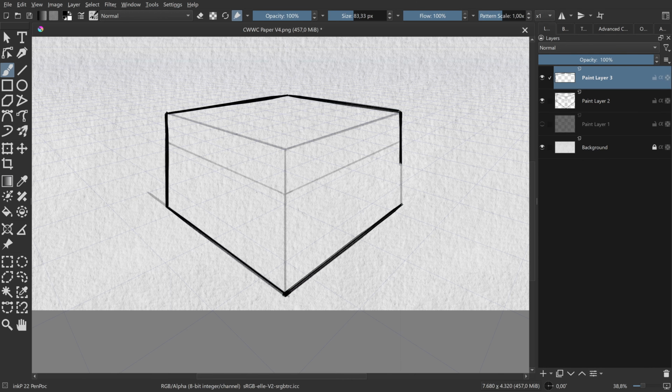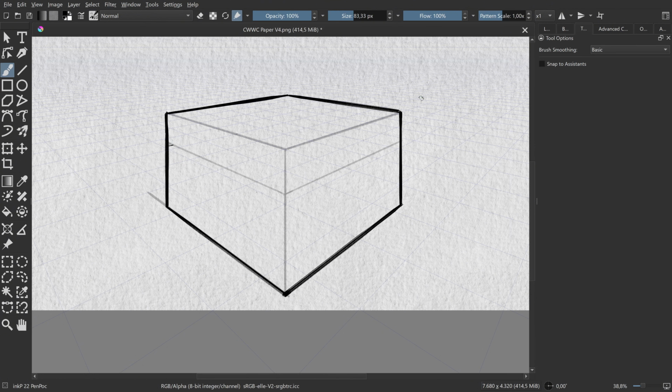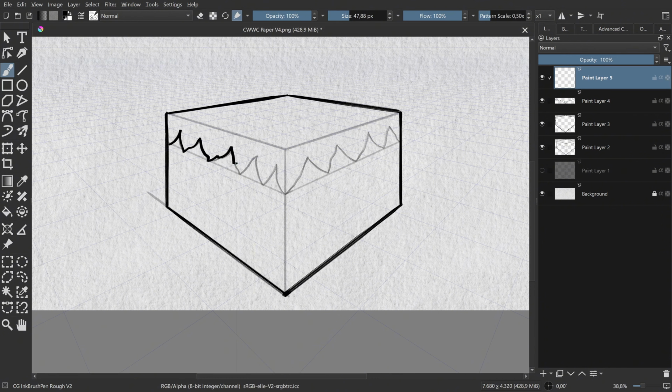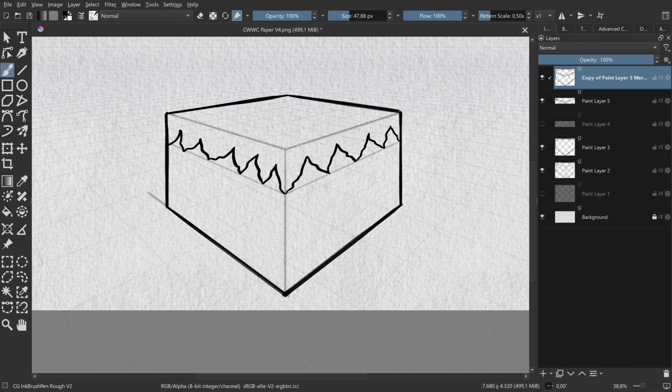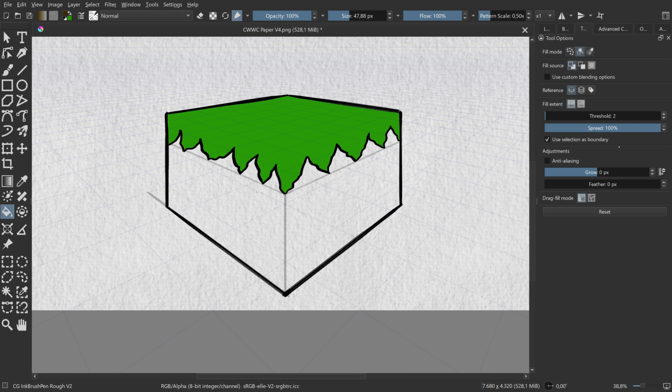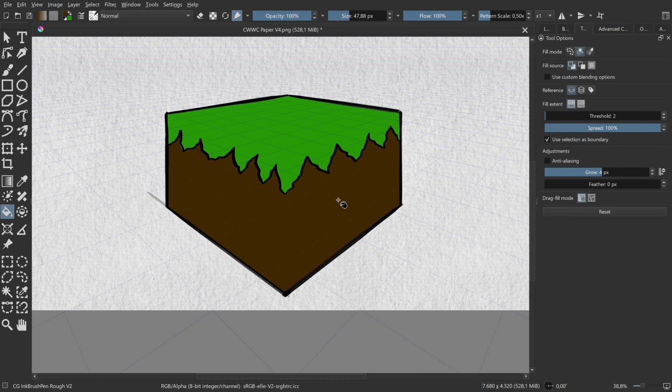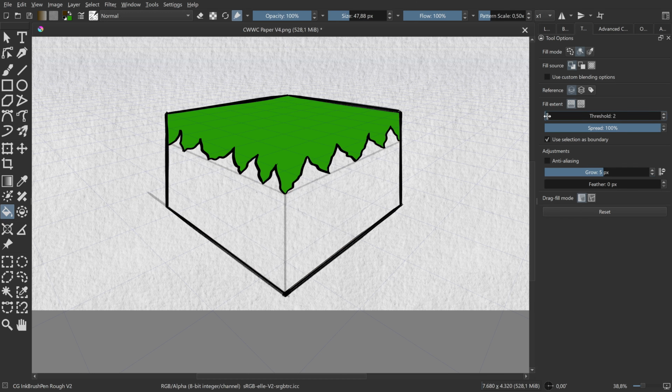Now let's give our block that iconic grassy look. We'll select the Freehand Brush tool and draw a rough grass-like texture along the top edges of the block. Placing this layer beneath the line art can provide a cleaner look. Time for coloring. Let's pick a vibrant green and a rich brown from the color selector. Using the Fill tool, we'll color the grass and dirt sections of the block.